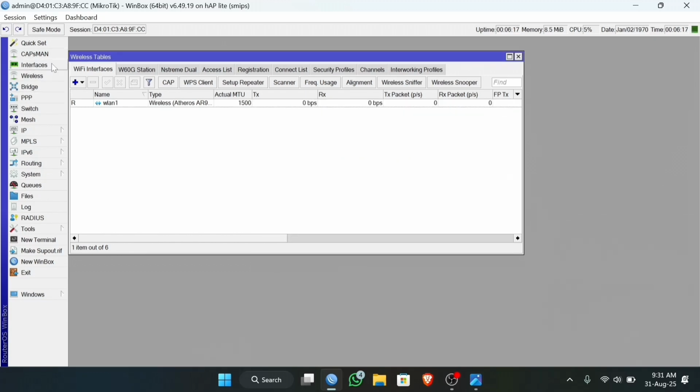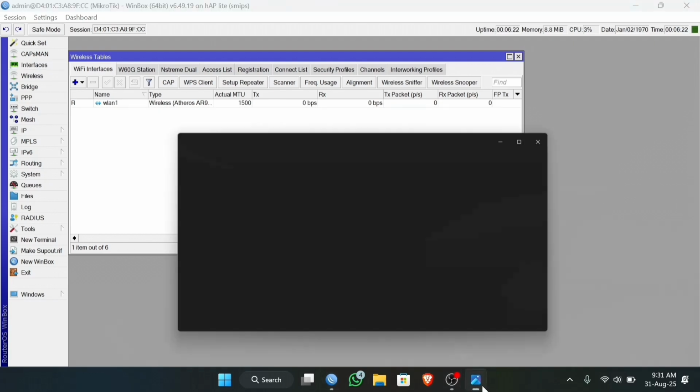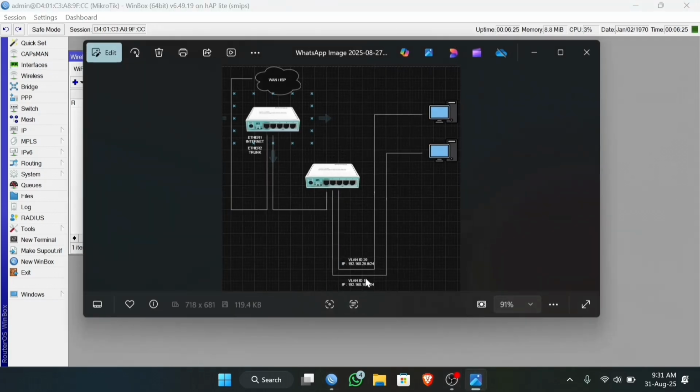So next we will make the VLAN IDs. We will make two virtual LANs. I will make virtual LAN 10 and virtual LAN 20, and every VLAN has IP addresses 192.168.10, and this is a network.